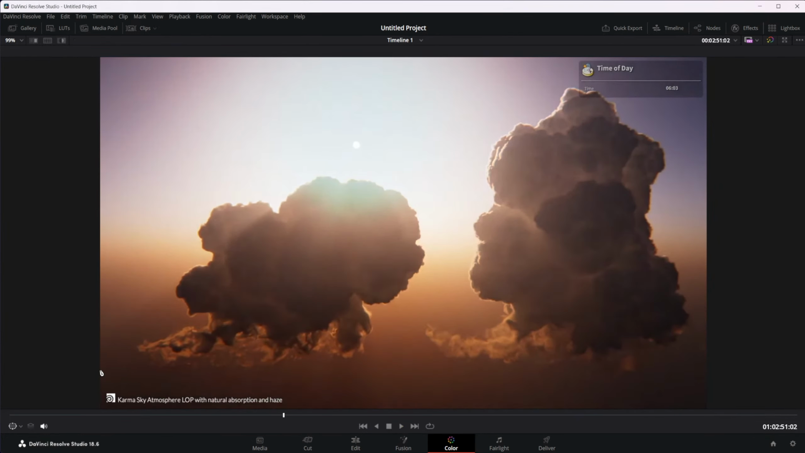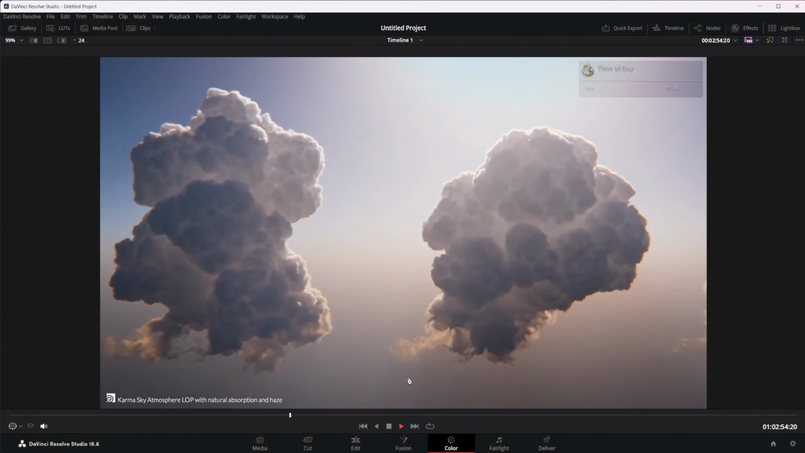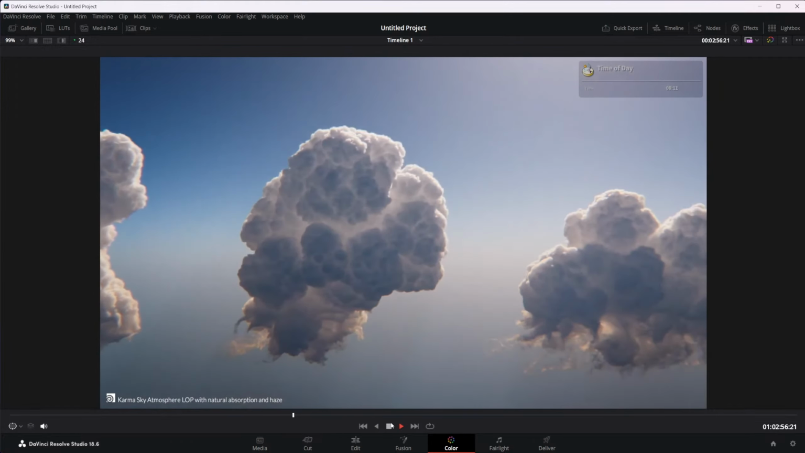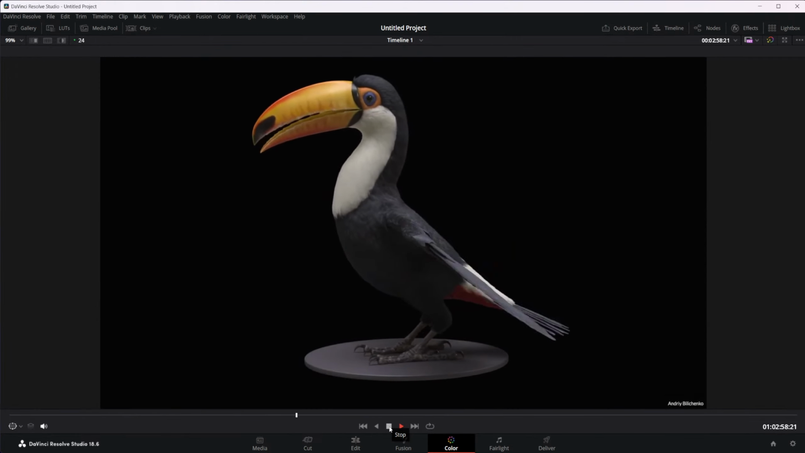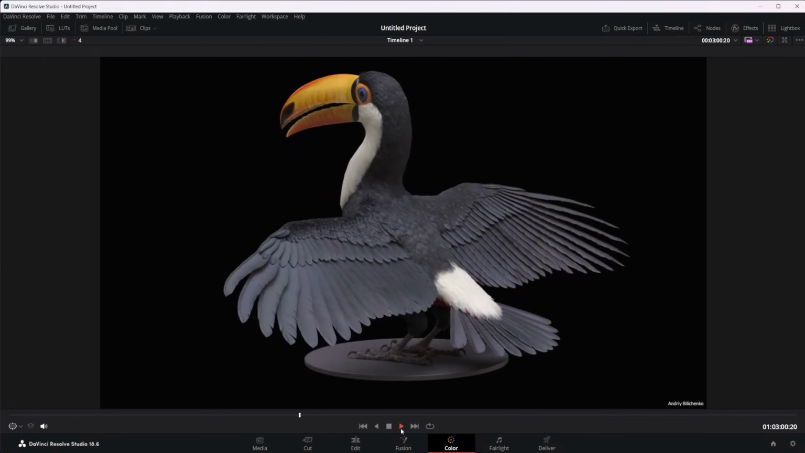So we have a new Karma sky atmosphere with natural absorption and haze. This new atmosphere thing looks pretty cool. Definitely some good looks that are coming from this shot right here. And then they move on to some more feather stuff from Andrei Vilachenko. Probably absolutely murdered this. This is a very beautiful render of this bird.